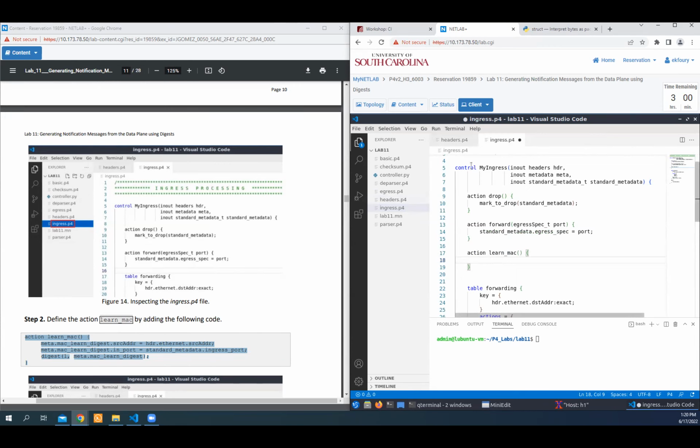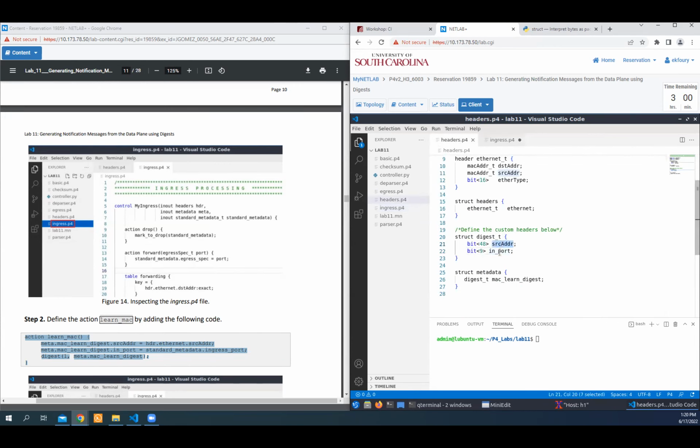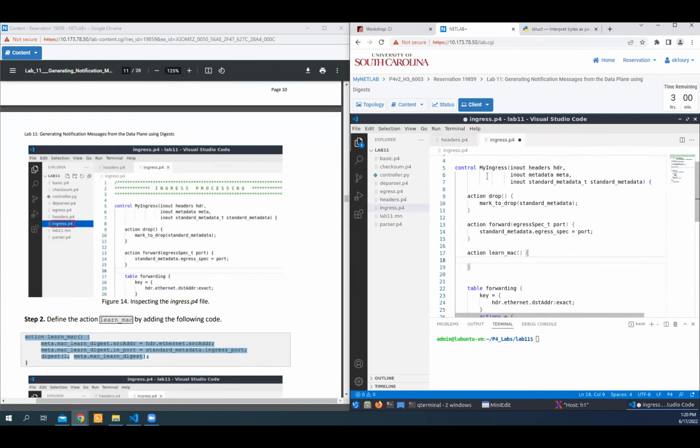Now, how can we access these two fields, the source address and the input port? Remember that these are part of the digest, and the digest is part of the metadata, the user-defined metadata. So if we go to the ingress block, we can see in the definition of this control, which is MyIngress, that we have a metadata here called meta. This meta is an instance of the user-defined metadata. This is different from the standard metadata, which we've been using in the previous labs, which is an instance of the standard metadata type.